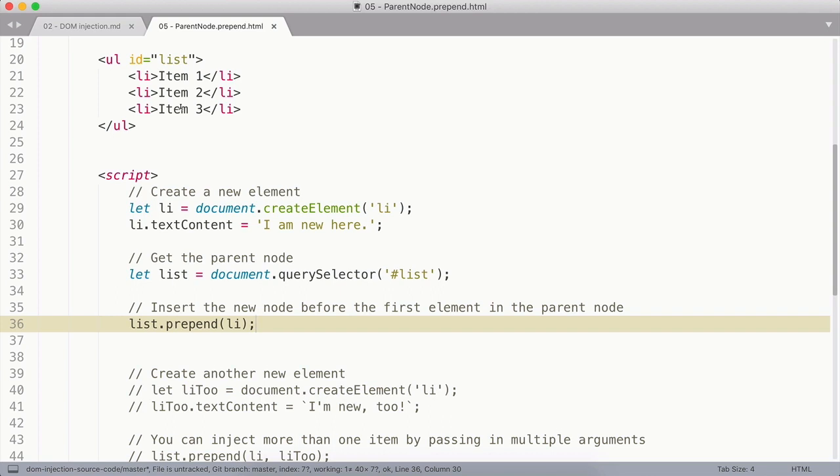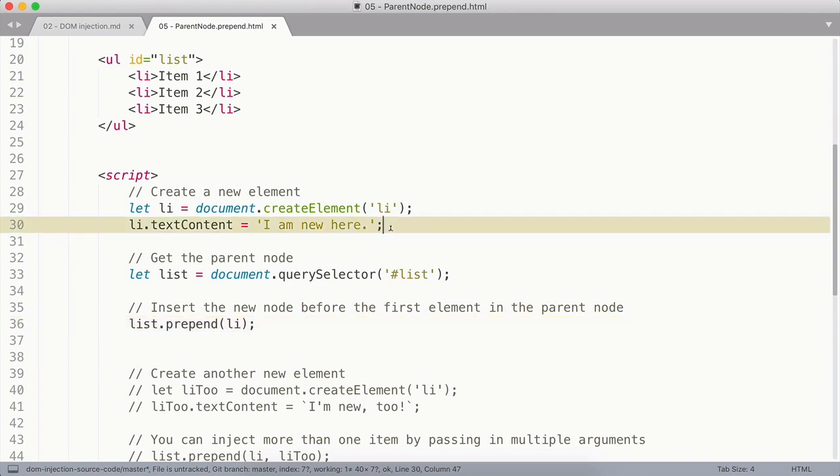And if I wanted to create and add a new list item to the beginning of this list, the ParentNode.prepend() method is perfect for that. I'm going to use the document.createElement() method to create my list item and give it some text, "I am new here." I'm also going to use the document.querySelector() method to get my unordered list. Finally, I'll call the prepend() method on my list and pass in my new list item as an argument.